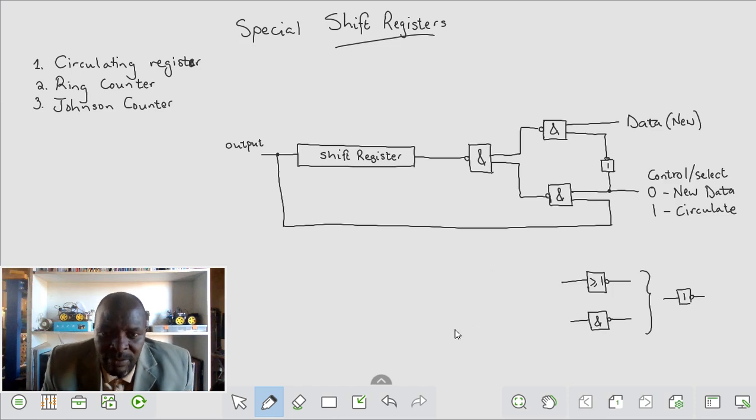Okay, a reminder from the last session: we looked at the first special register. We said it's the circulating register. We said that we can either choose new data. If we have 0 here, 0 blocks circulating data. This is circulating data, probably.